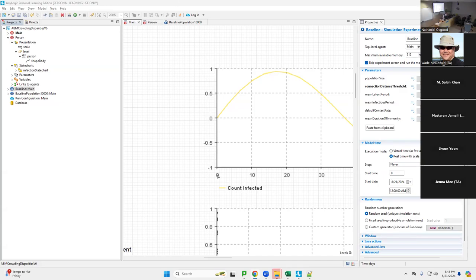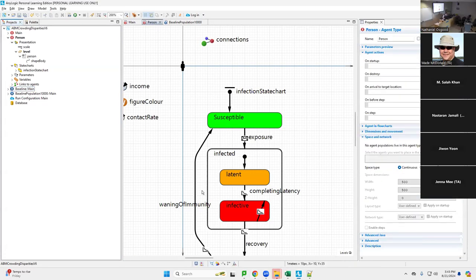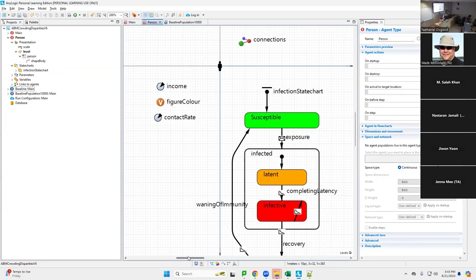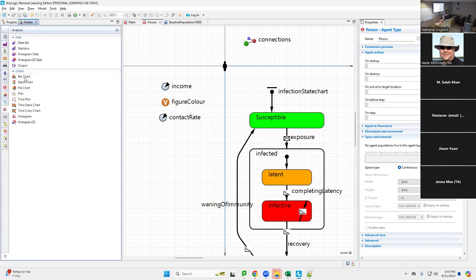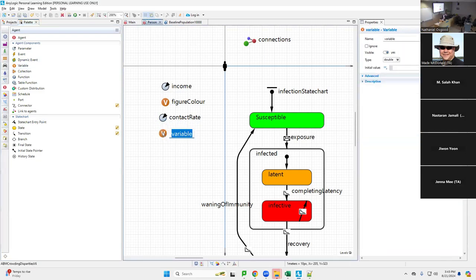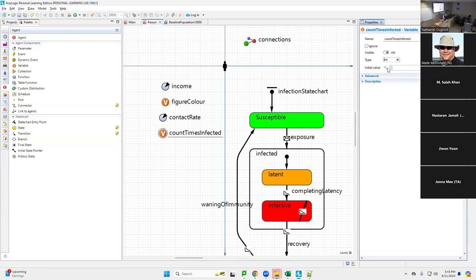Person, create a variable. Excellent. Initial value zero. Good, because it's the number of times that person has gotten infected, so it's not shared across all people. It's going to vary over time. So it's a variable, and we'll call it count times infected. That's not a terrible name. What sort of type is it? Is it a double? Is it a color? Is it a person? It's an int, it's a count.